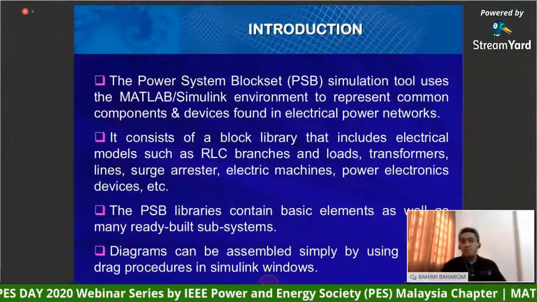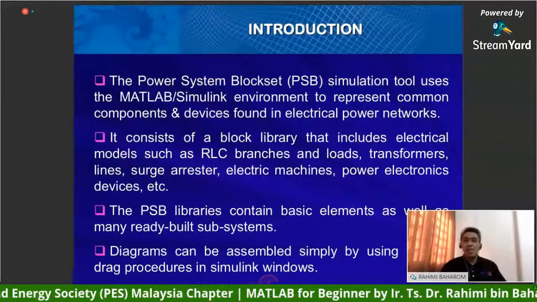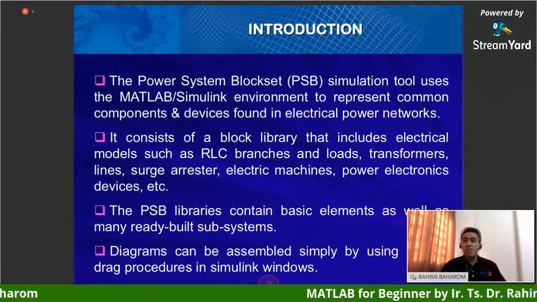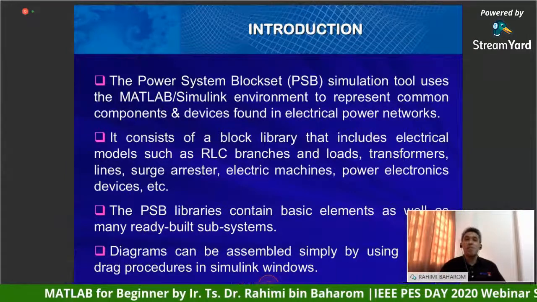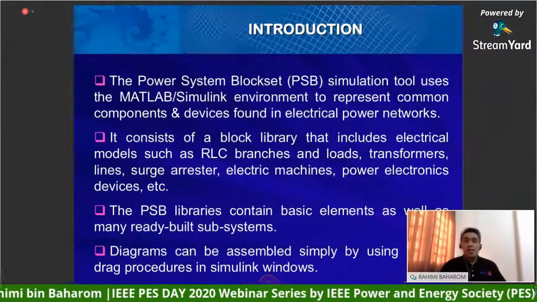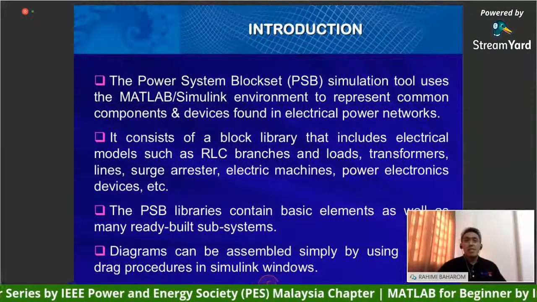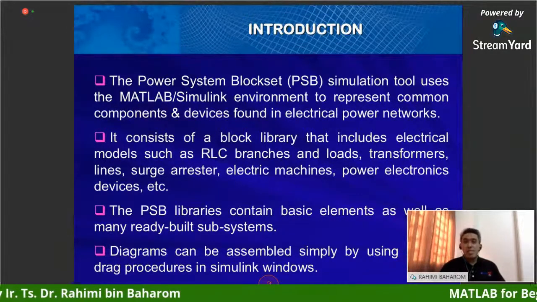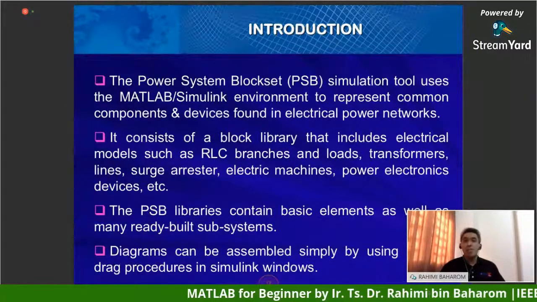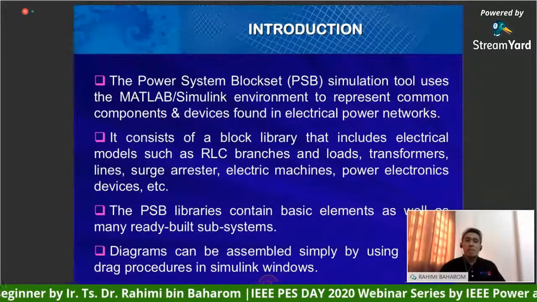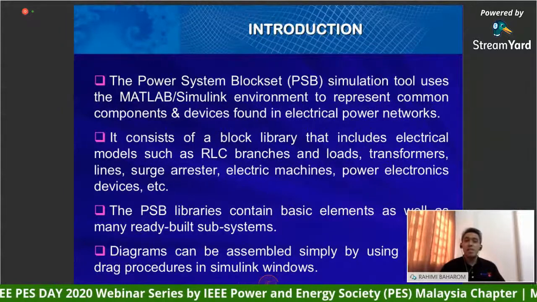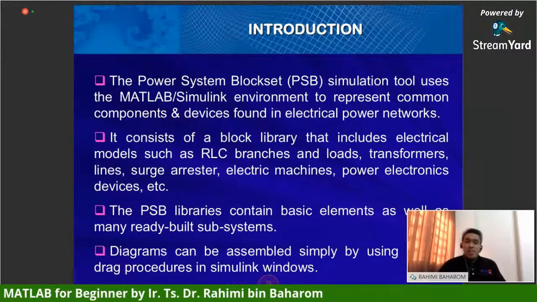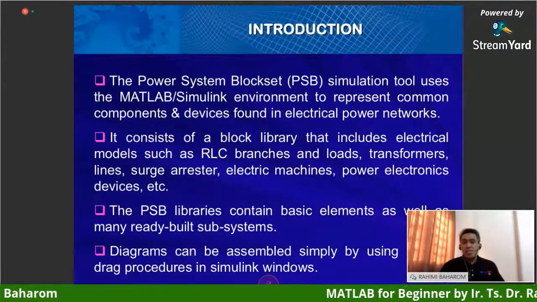Basically, before we start with MATLAB Simulink, let me introduce the MATLAB software. The Power System Blockset simulation tool uses the MATLAB Simulink environment to represent common components and devices found in electrical power networks. It consists of a block library that includes electrical models such as resistor, inductor, and capacitor branches, loads, transformers, lines, surge arrestors, electric machines, power electronic devices, etc. The Power System Blockset libraries contain basic elements as well as many ready-built subsystems. What is a subsystem? I will brief that later. Diagrams can be assembled simply by using click and drag procedures in Simulink windows.